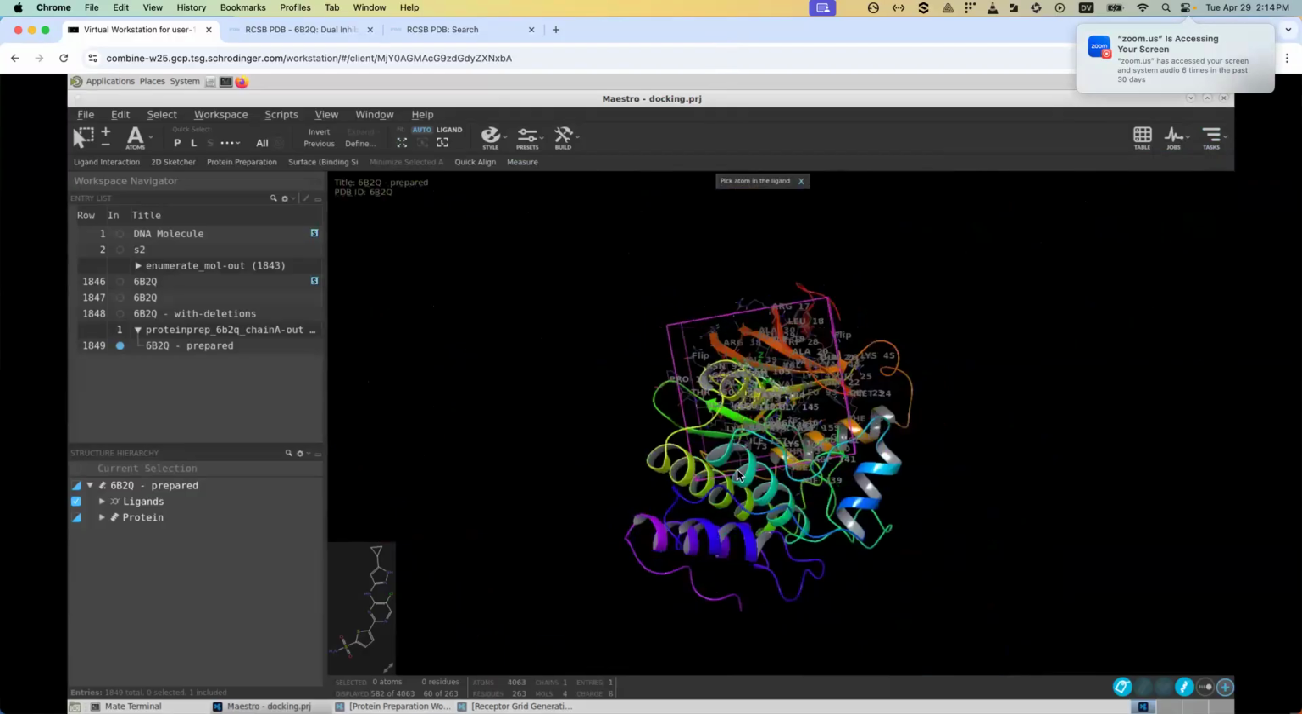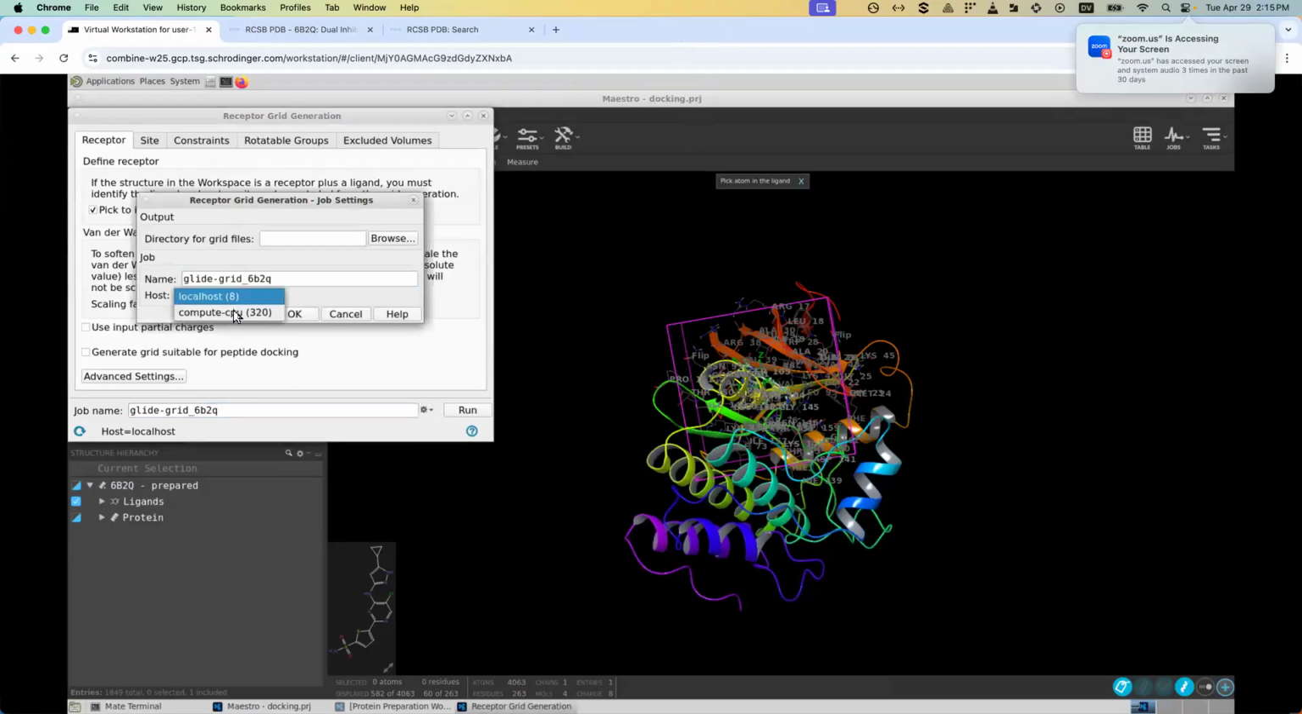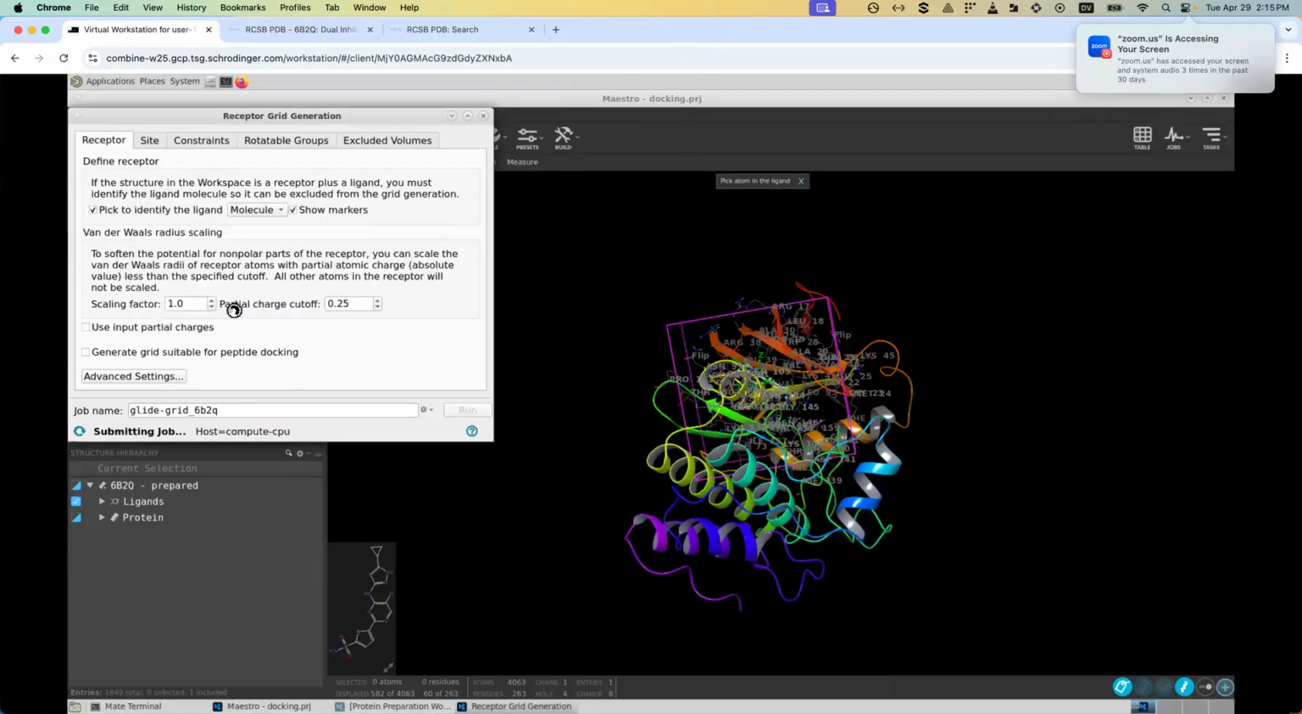Even though this has a ligand bound to it, when I click on the run button in the panel of grid generation, it will remove the ligand and prepare the grid only for the protein, so that when I dock my own molecules, the current ligand won't clash with it. It's completely removed, so I can just dock my ligands over there. So I'm going to give a job name for this calculation. Nothing else to do here. Once you open the panel, you can do these things, and I click on the job settings and change this localhost to compute CPU and click on run. This will take like 1 minute to run the calculation.